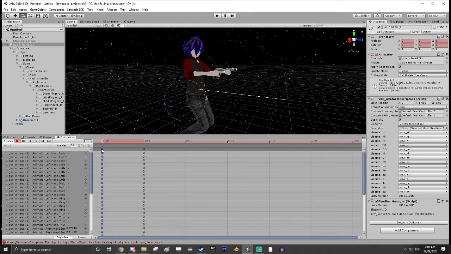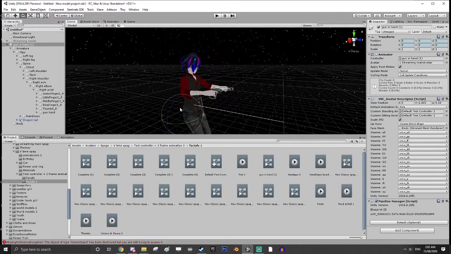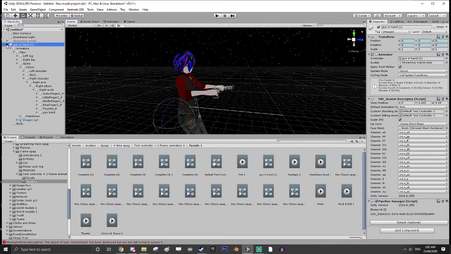So now we go Control C, Control V, paste it, and that's it, we're done. Okay. You have now done the gun animation. So now, how do we get that to reflect on our normal model?